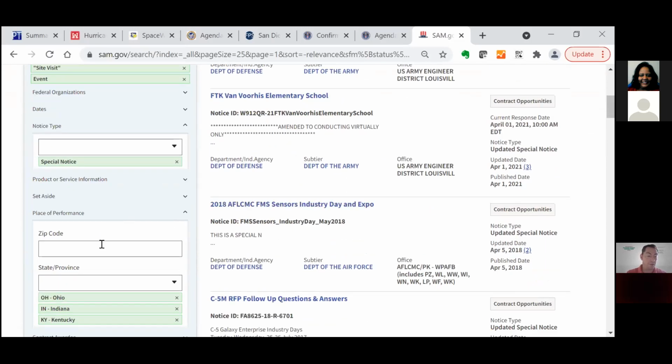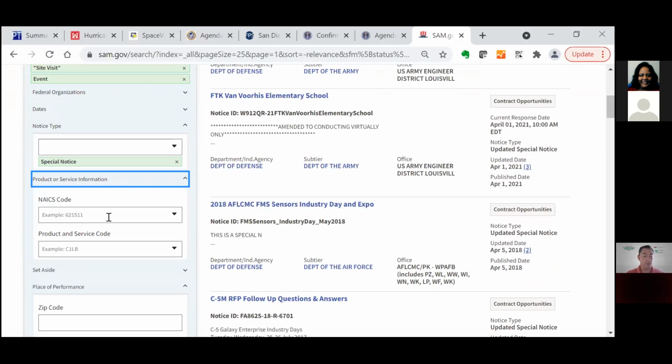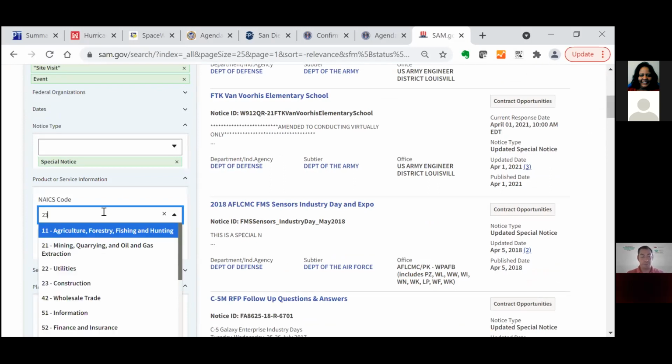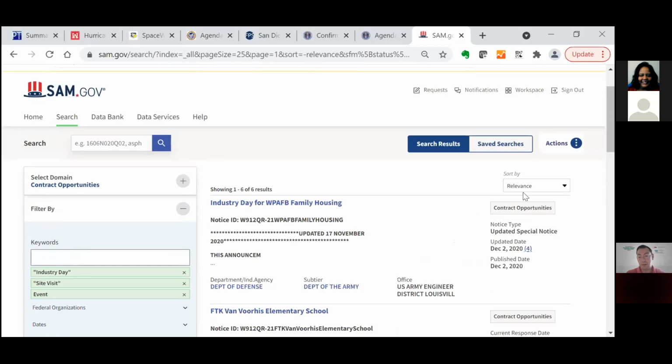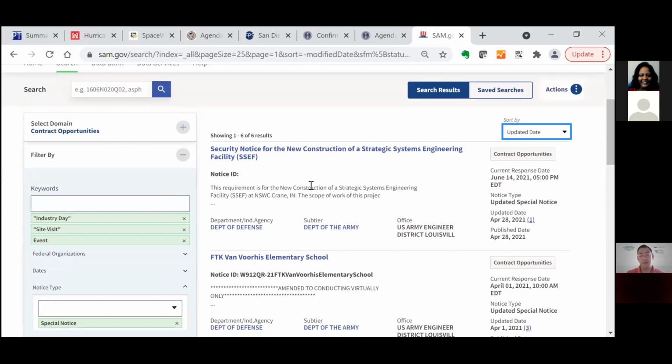And now I'm going to narrow it down even more by possibly putting in my 2-3 construction NAICS. And now this is searching for relevance. I want updated date. And you'll see there's not going to be an industry day or a site visit every week. But this is a useful search to save when you're looking at potentially putting together some calendar events where you can connect with the customer.